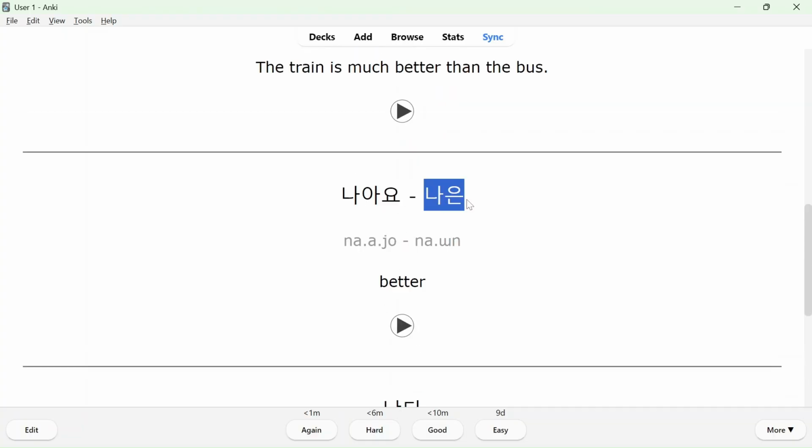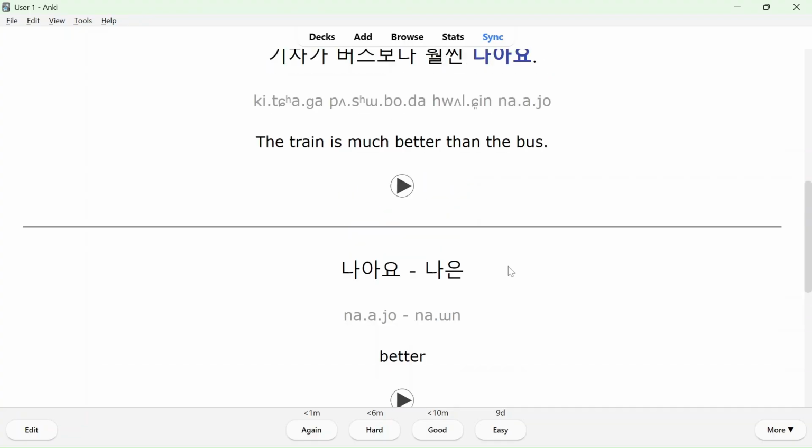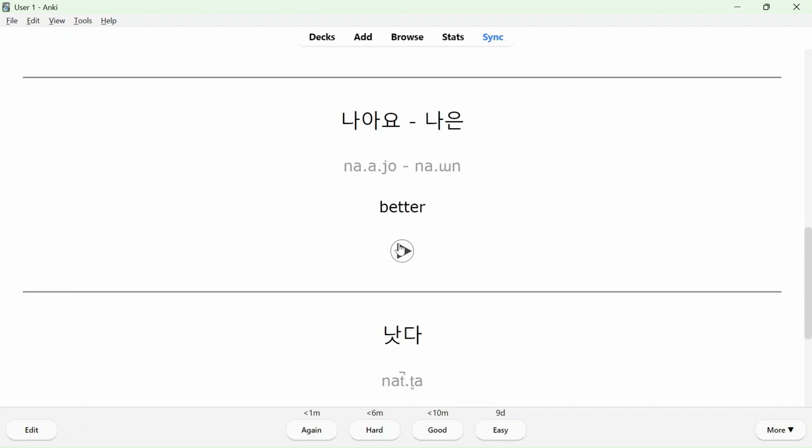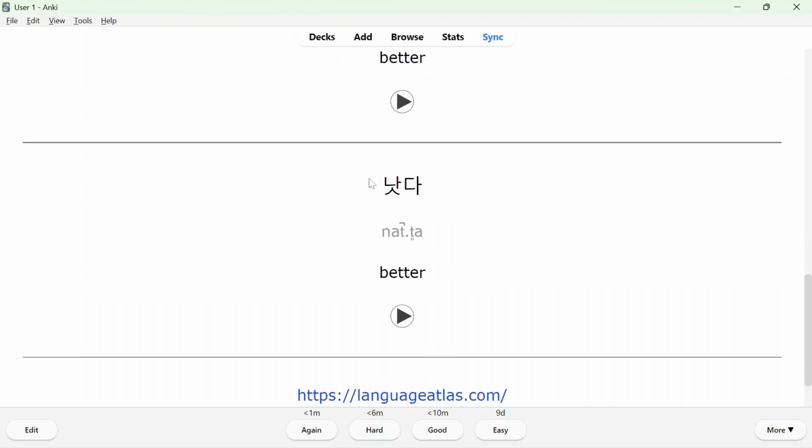And over here, after the dash, is also the same adjective, but it's used before a noun. In this case, better. And again, we have the same IPA notation. We have the same English translation. We have the audio. 나아요. 나은. And again, dictionary form, IPA notation, English translation, and audio. 낫다.